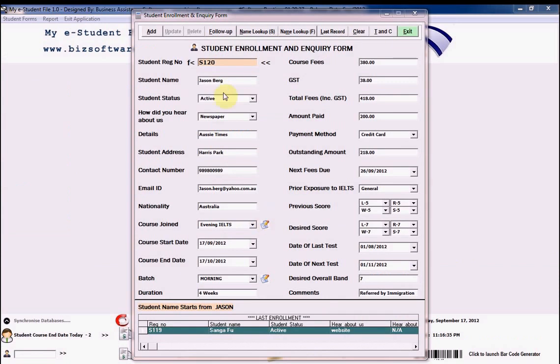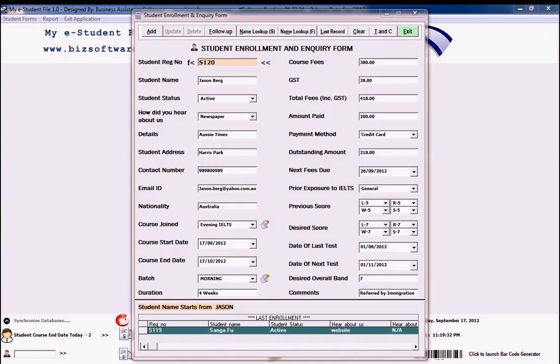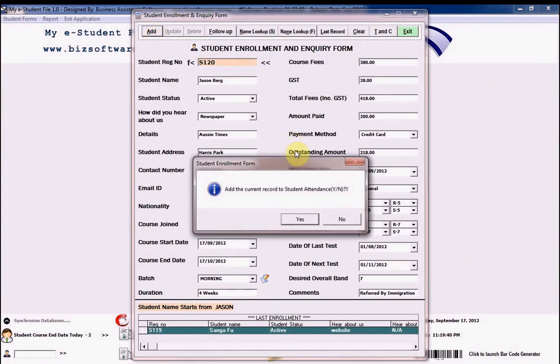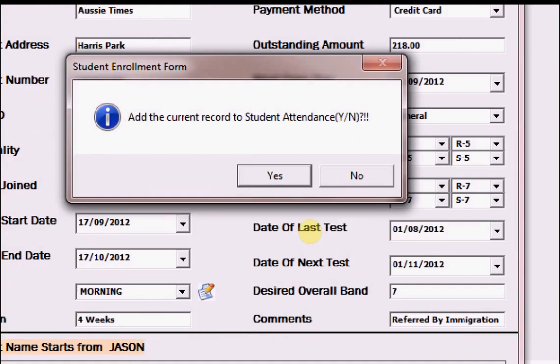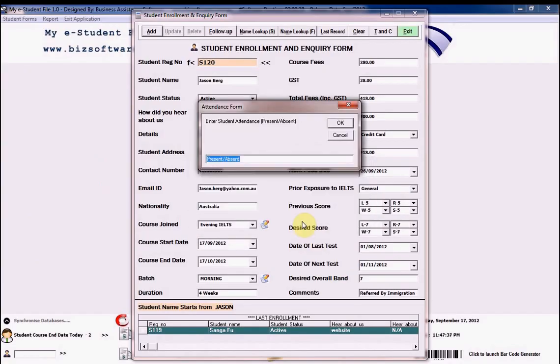For a student enrollment, click Add, and for a course inquiry, click Follow Up button at the top to save the details. As we are enrolling a student, we will click on the Add button. When you click Add, the software will ask you if you would like to enter student attendance record, and we strongly recommend clicking Yes.